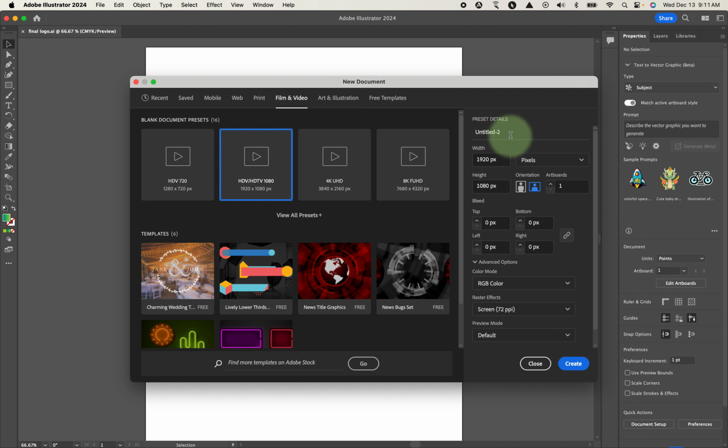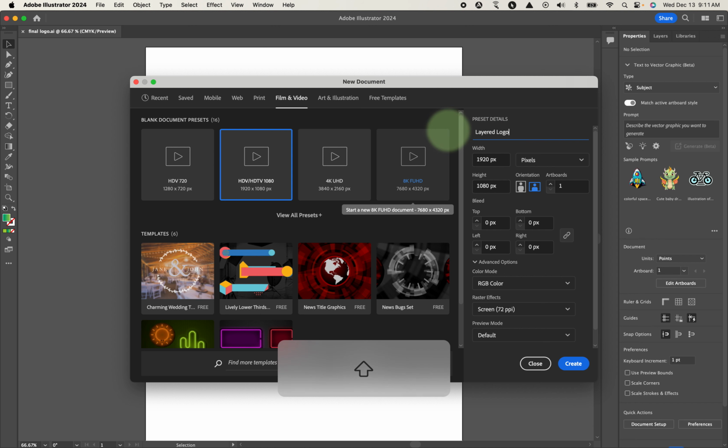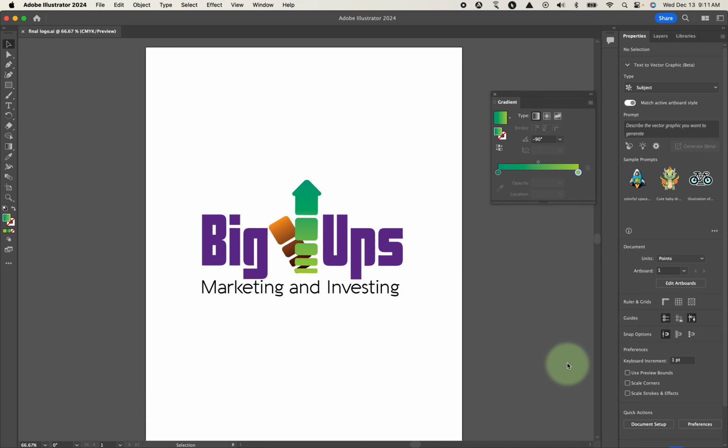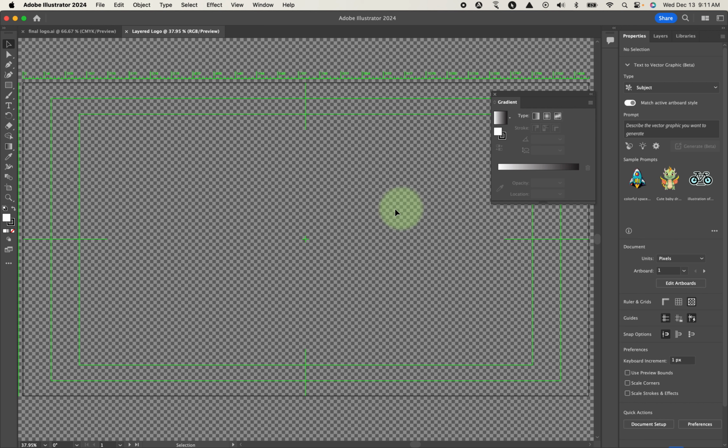That's what I want. I'm going to name this the layered logo. All the other settings look correct. I'm going to hit create. So now I have this template.